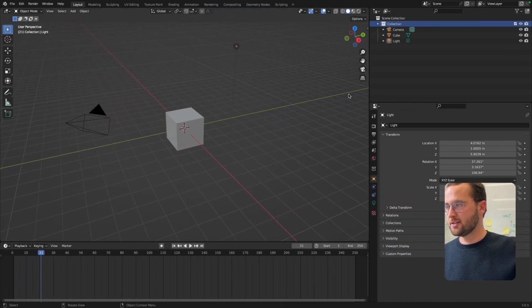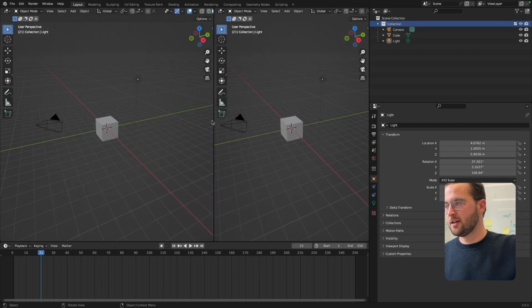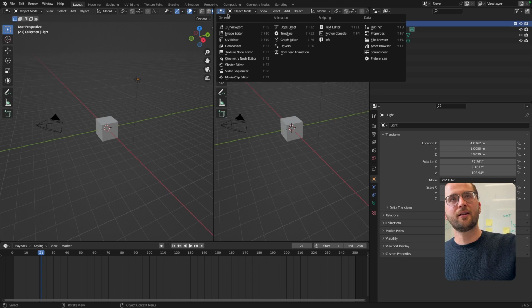I can add new panes, for example, by right-clicking the boundary between them. So I'm here with my mouse, right-clicking between them, then saying I want a vertical split, and then I can split panes to get a new screen. I can then change which pane this is by always going at the top left corner of a pane and then selecting some different view that I want.